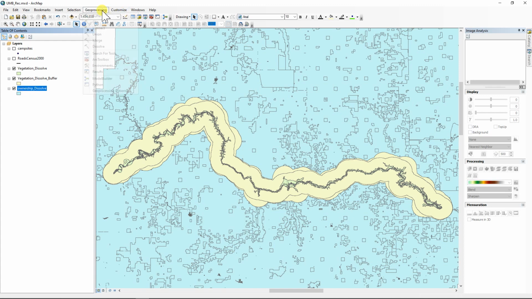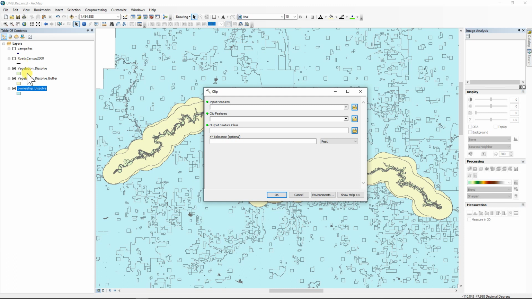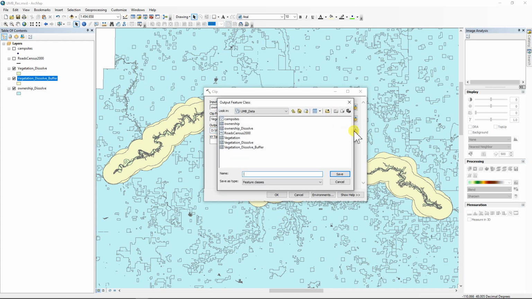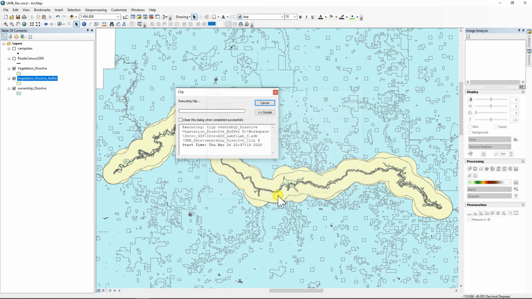So I'm going to open up my clip tool, which is also under geoprocessing, and the input features are going to be my ownership dissolve, and then the cut features are going to be the buffer. So this is like the cookie cutter. It's going to cut the ownership dissolve by this buffer and create a new piece of data, and we're going to stick it inside of our feature data set. There we go. That's our ownership dissolve clip, and say save, and then let it rip. And that won't take too long because it's just chopping it.